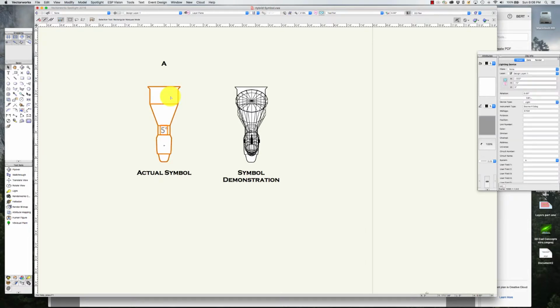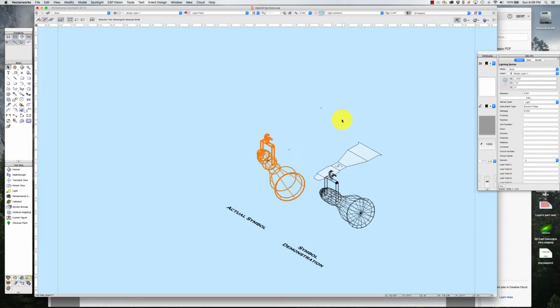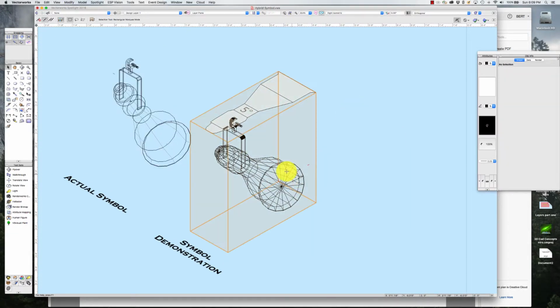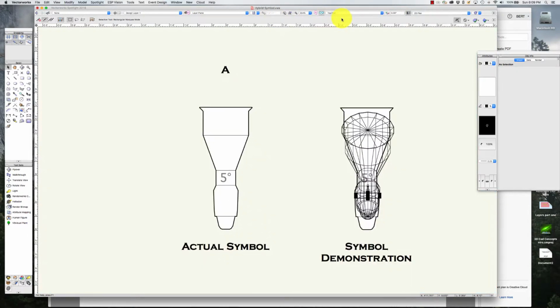So this is where hybrid symbols come in. A symbol is basically a group that contains both 2D information and 3D information. If I look at the fake symbol here, you can see what I mean: this is a representation of what's going on here. There's a 3D light and a 2D light that are attached to each other. When I'm in top plan view, which is here, and this is the real symbol, it shows the 2D version, but when I'm in any of the other views, it only shows the 3D version. So let me go back to isometric there.